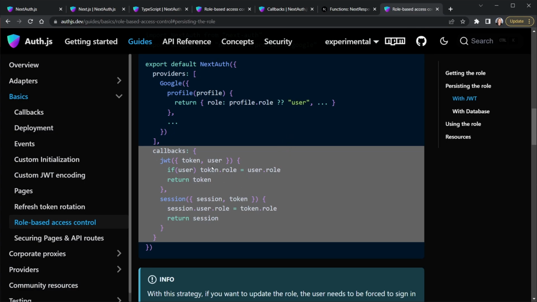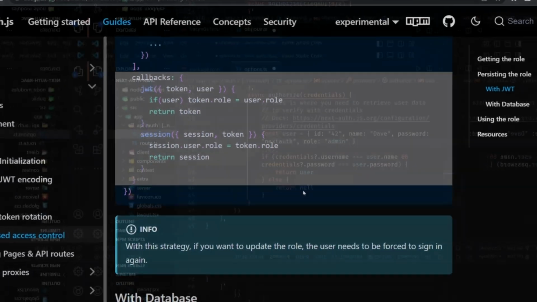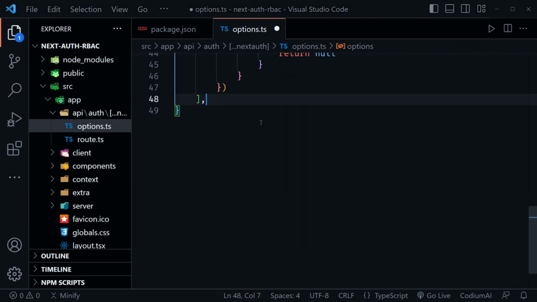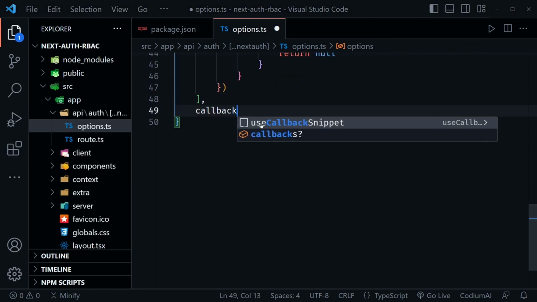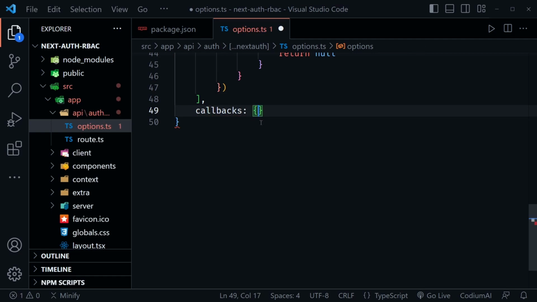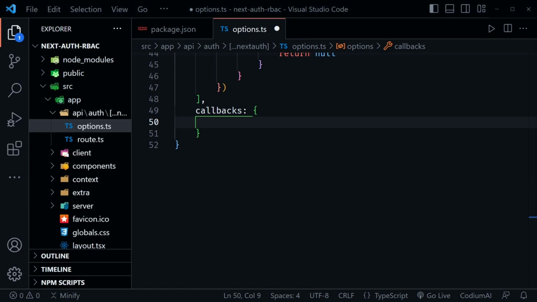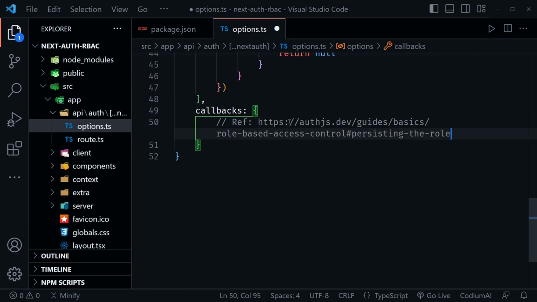Now the JWT is how it would persist on the server. We only need the session if we're going to do that with a client component. And I'm going to show both, so we'll go ahead and add both today. Back in VS Code, I'm going to scroll for a little more room. This goes under our providers, and it is called callbacks. Now this will be an object, and let me go ahead and paste in that reference URL just so you'll have it in here for where we were looking at that information in the docs. So I'll put that reference URL in here.